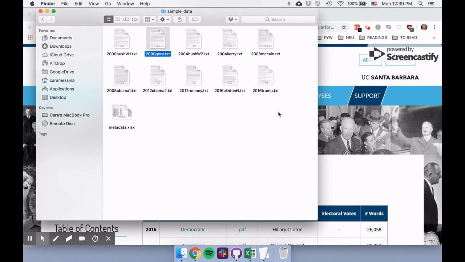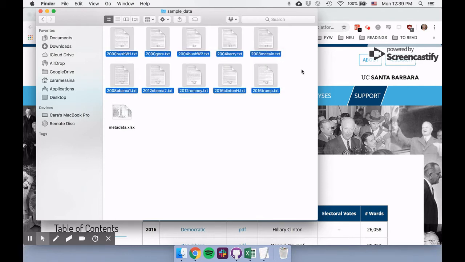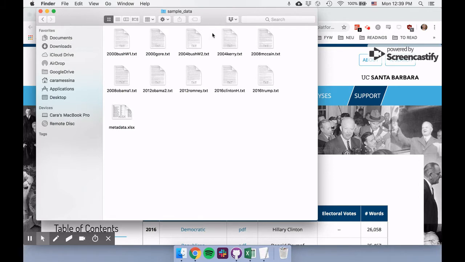This next part of the video will talk about the steps I walked through to create the sample corpus that will be used in this video. First, you will need to create a corpus. If you're analyzing several different texts, I recommend keeping each text in an individual file and organizing these files into one folder. As you can see, I have 10 individual files, and they're all in the sample data folder.